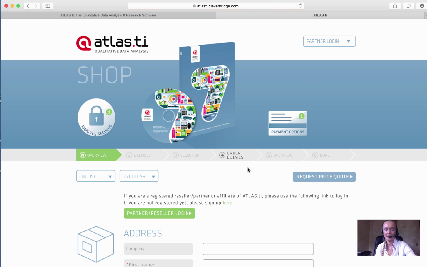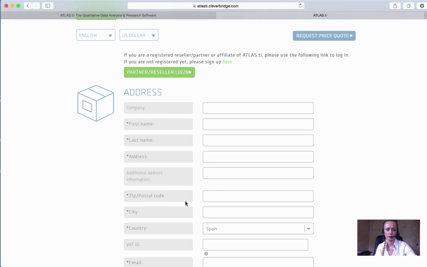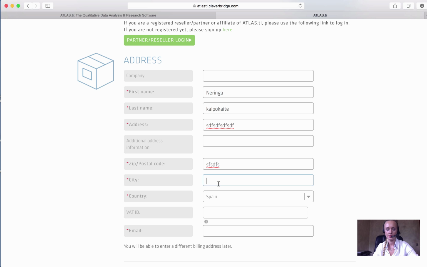and then I have to fill in my address, my name, Neringa Kalpokaite, address, now I will write whatever, zip code, city, and email. It's really important to write down a correct email account.